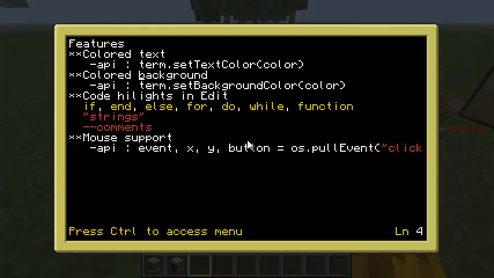To actually set the text color when you're writing to your own terminal or monitor, you just call term.setTextColor, and you provide a color. And you can also do the same thing with the background color. By doing this, you can get some really cool effects, and this works again on the terminal and on the monitor. The mouse support is only on the terminal because you can't really click on the monitor.